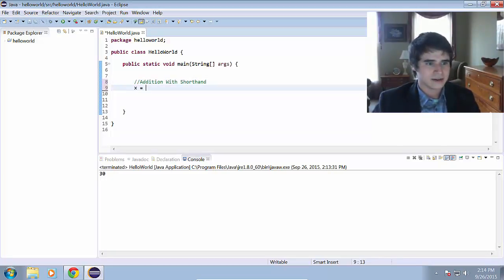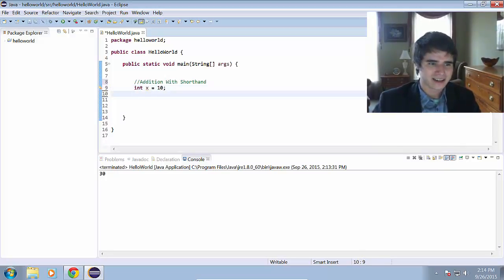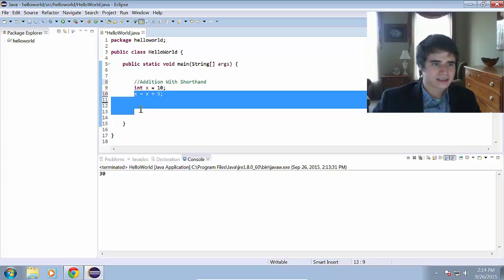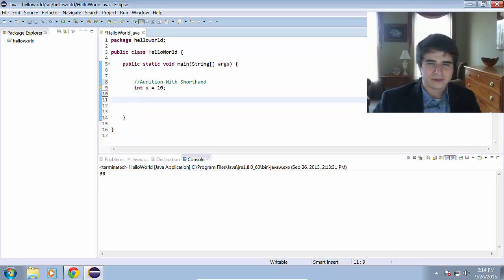Alright, so x equals 10, and now let's say we want to add 5 to that integer x equals 10. And now let's say we want to add 5 to that variable. Well, what we did before was we did x equals x plus 5. Now this part here gets a little redundant. We don't want to have to type in x equals x plus 5 every single time because programmers are lazy. So to simplify this, what we do instead is we do x plus equals 5.